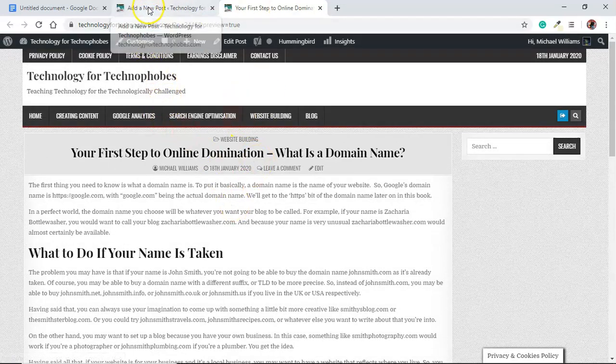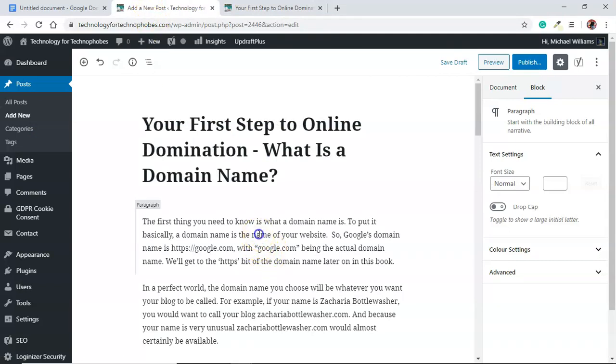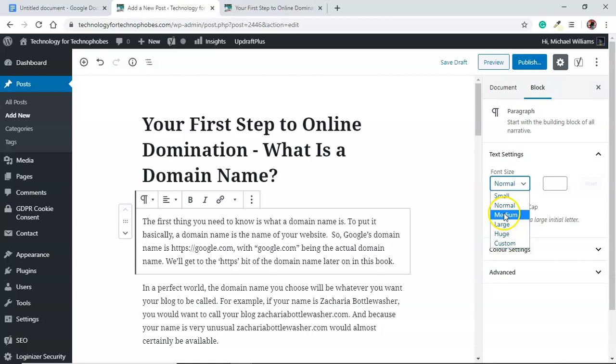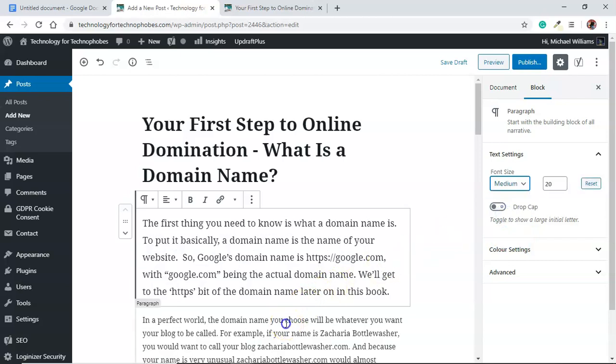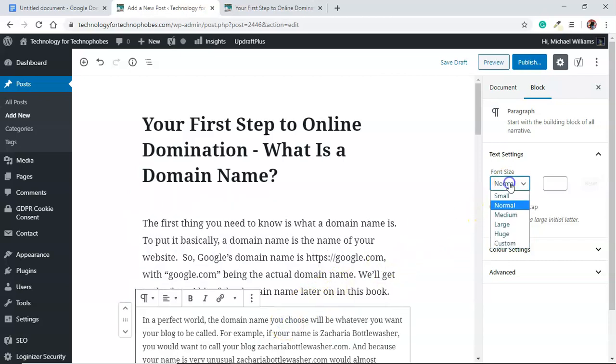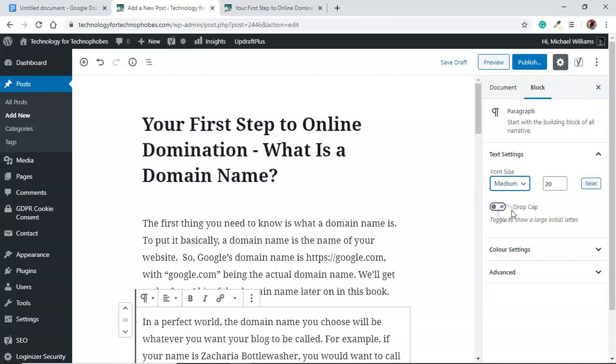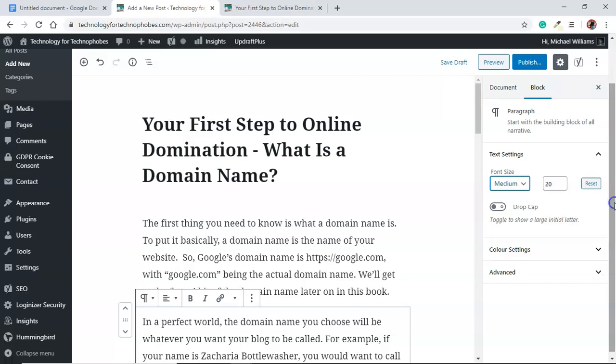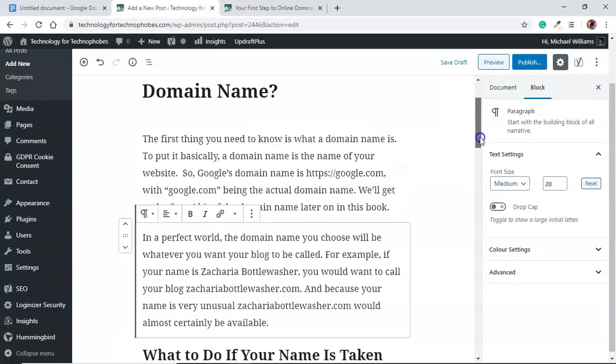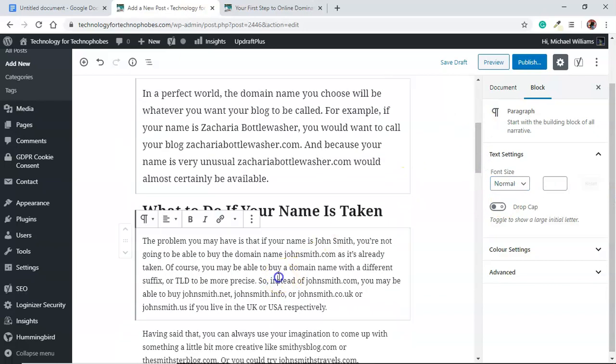I don't know why. So what you can do here is just click so that your cursor is there. Can you see it? And then you've got font size. Make it medium. You have to go through the whole thing. It's really annoying. I'm sure there's a better way to do this, but I have no idea how. As far as I can work out, there's no default setting. It's very annoying.